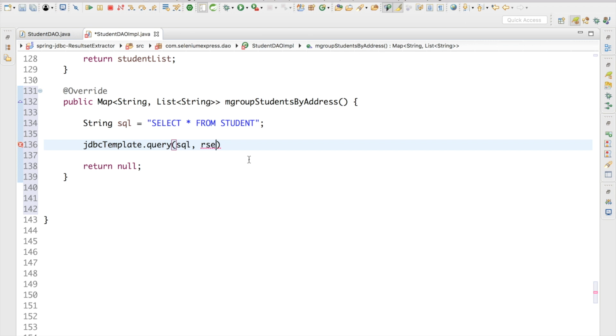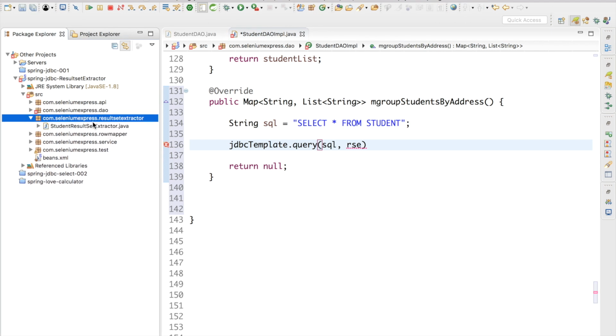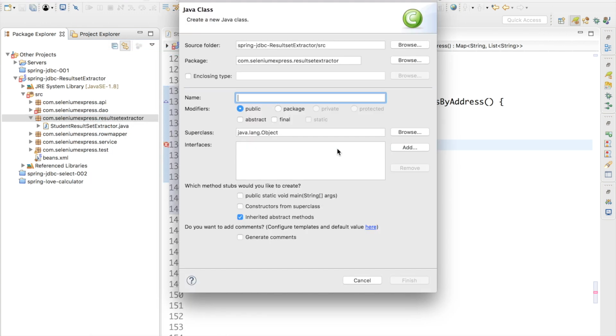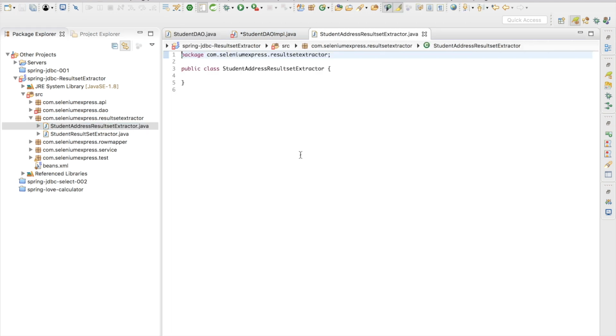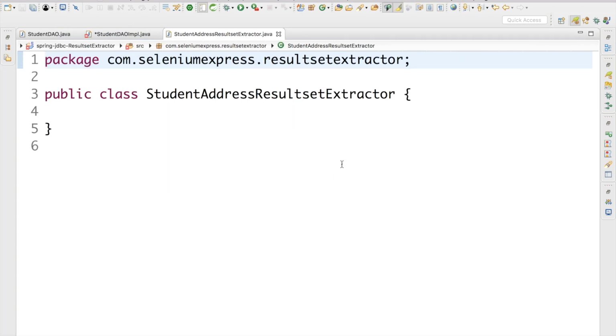So let me create a new ResultSetExtractor right now. Let me go to my project explorer, and inside the ResultSetExtractor package, I'm going to create a new class called student address ResultSetExtractor. I want to put this class inside the package called ResultSetExtractor. So let me do Finish. Well, right now my class is ready.